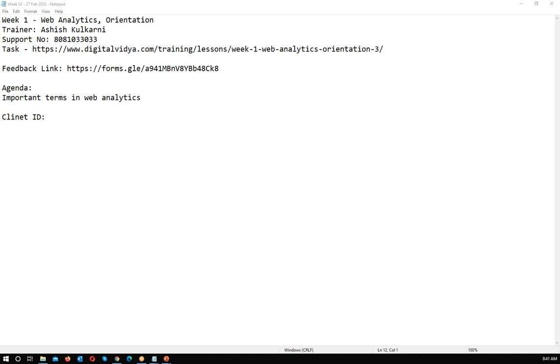Great. So this is a user or a visitor. Anyone who visits your website is your user. The next term that we want to understand is hit. So I open digitalvidya.com, I open ashishkulkarni.net, I open flipkart.com. When I open the website, a request is sent to the Google Analytics server. Everyone agrees to this? That whenever I open the website, a script is executed, and a request is sent to the Google Analytics server.